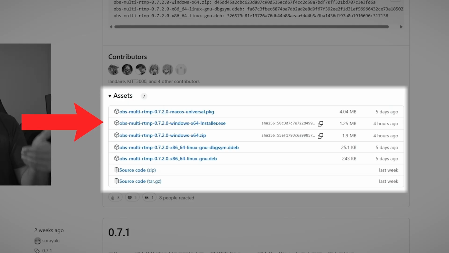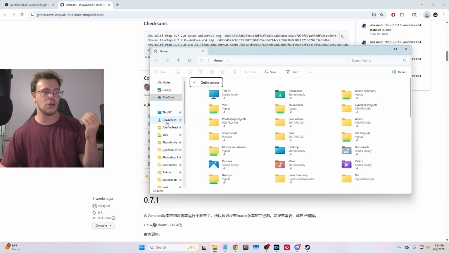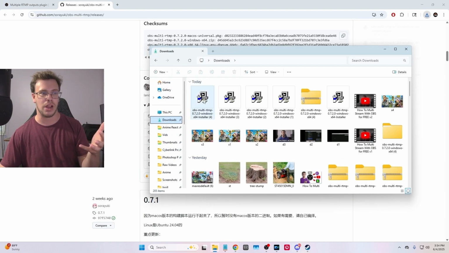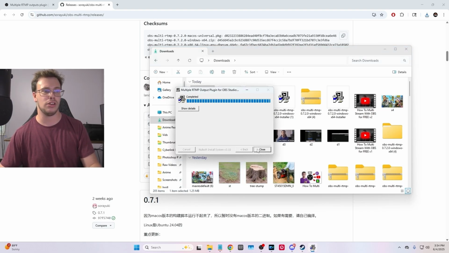What you need to do is click on the Windows installation file. Of course, you're going to download this, go into your file explorer, go to your downloads, and then you should see it right here. Of course, I've downloaded multiple versions, and you're going to click on this, run with more info, and then run it anyways, and then it's just going to install into OBS.